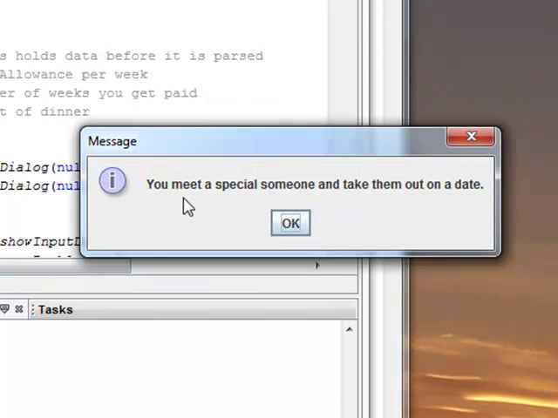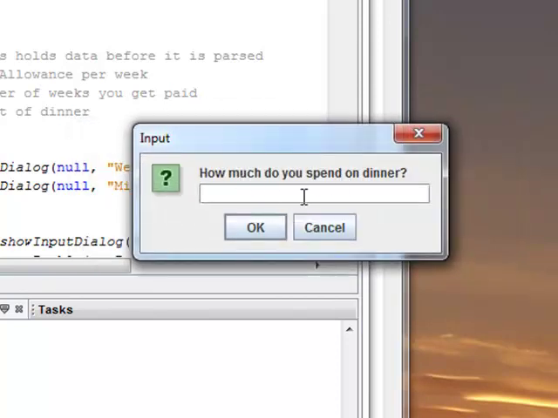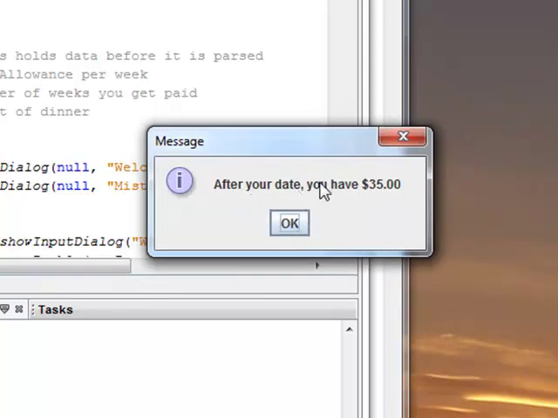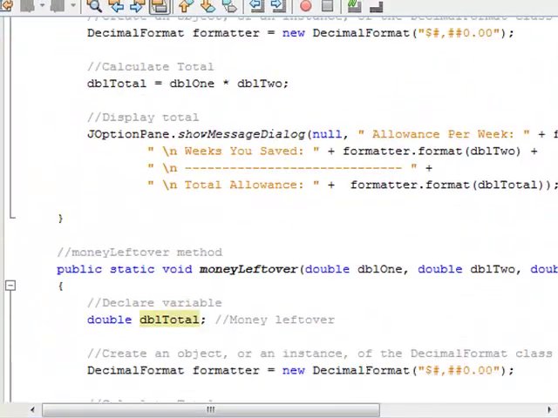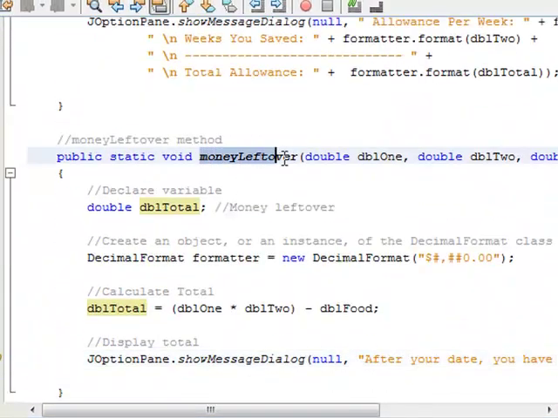Now we're back in the main method. You meet a special someone and take them out on a date. How much do you spend on dinner? I went all out. I took her to McDonald's and we spent $10. After your date, you have $35 left. Yes, to go to GameStop and buy the latest Xbox game. All right, and that last part was the moneyLeftOver method that we called.